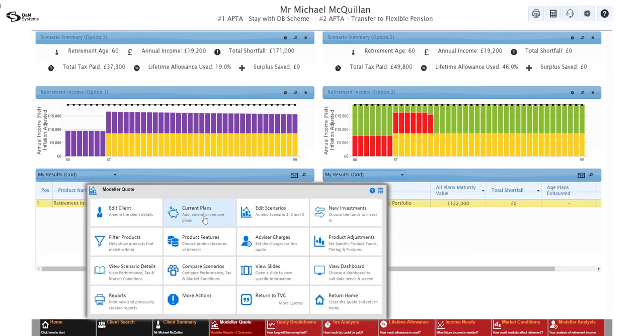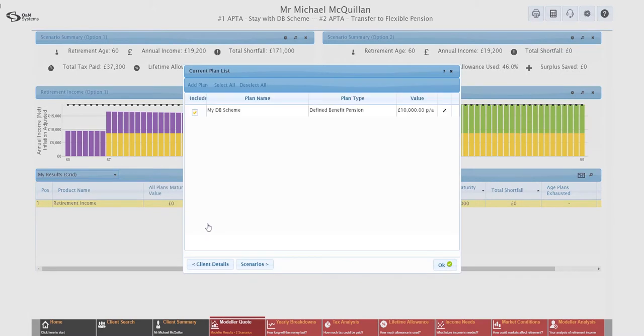The two that are important to us at this stage are the current plans and the edit scenarios. So in current plans, as you can see there, add, amend or remove plans. So we're going to tell it some extra details about other sources of income this client's got. And then in the scenario editors, we're going to tweak the target incomes and things like that. So let's go in and add some extra plans. You can see my DB scheme is pulled through already. That's the one we created for the TVC. That's what this is all about. But we're going to add in some extra ones. So let's start by clicking add plan.